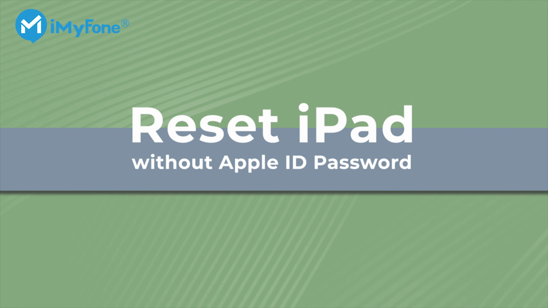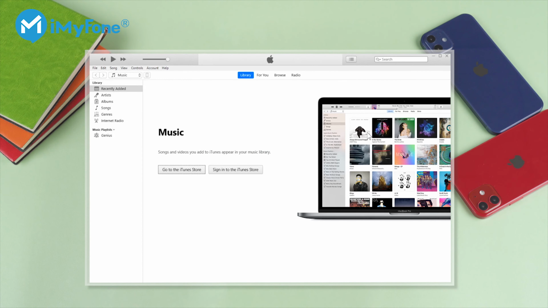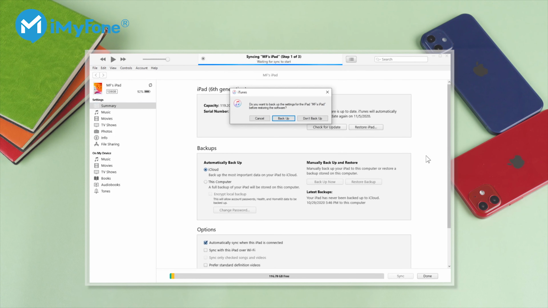2. Reset iPad without Apple ID using iTunes. Step 1. Launch iTunes and connect your iPad to the computer. Step 2. Click on the phone icon and go to Summary. Step 3. Click on Restore iPad and follow the on-screen instructions. This method could take a much longer time, and it may fail due to its low success rate.